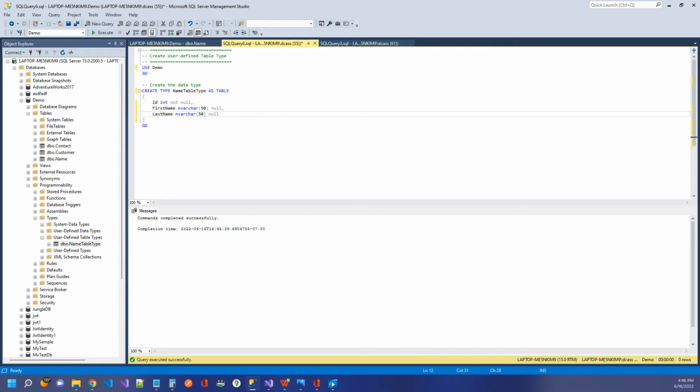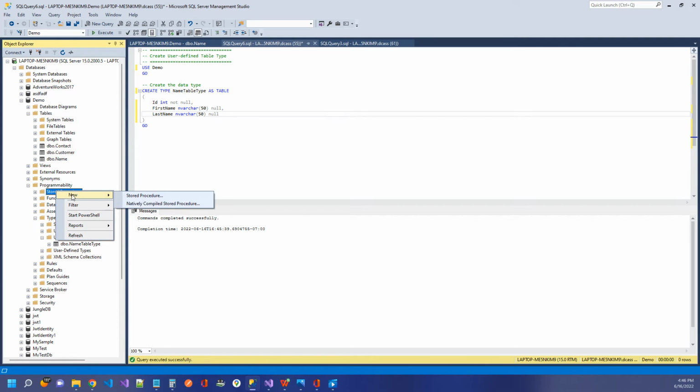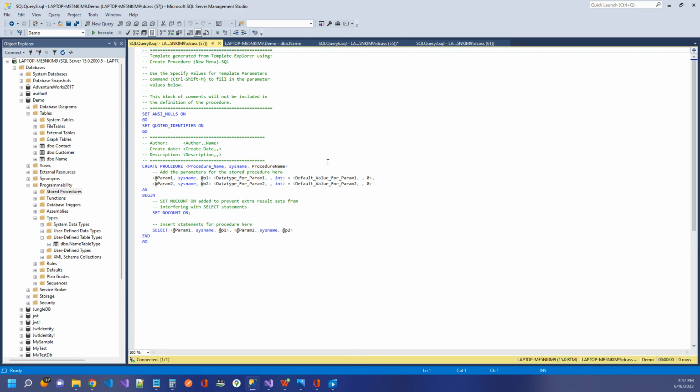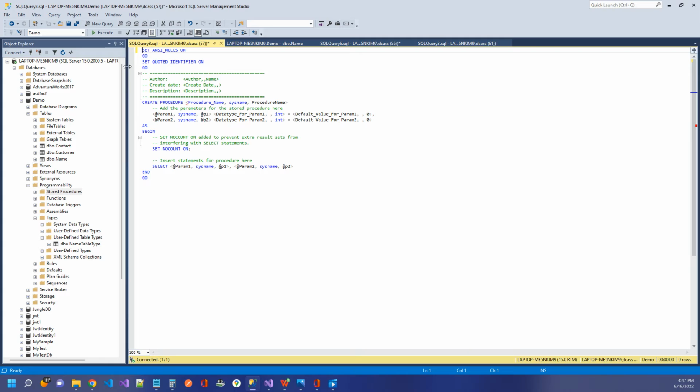Okay, so the next thing that we're going to need to do is create a stored procedure that is going to accept a parameter that is of the type of the table type that we just created. So let's take a look at how we can go about doing that. Once again, we're in Programmability. I want to go to Stored Procedures, right-click, and click on New Stored Procedure. If you want, you can get rid of all this commented code.